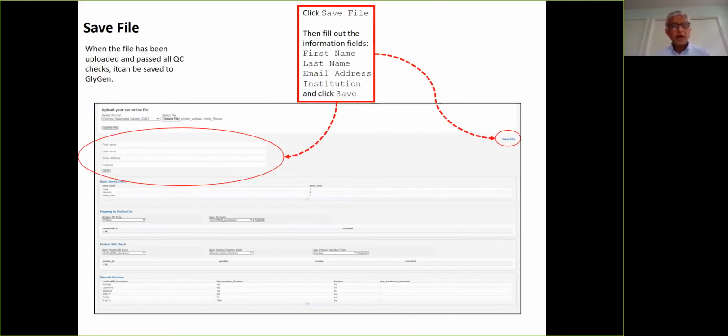So the last step would be to save the file. When the file has been uploaded and passed all the QC checks, it can be saved in GlyGen, and then you will be prompted to fill out some information: first name, last name, email address, institution, and then save. We need all of this information because somebody at GlyGen will evaluate what was submitted. There might be a little bit of back and forth still because this is not completely automated, as you can understand.